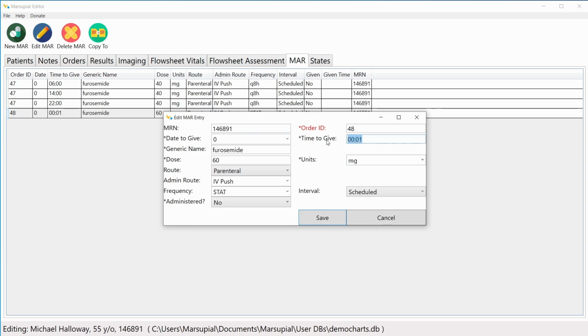So we're going to change this time to be around the time of our sim. So the idea is the students are going to call around 8:10. They're going to get an order for furosemide. So this time to give is going to be the time it's going to show up on the MAR. So you have the order time, and then you have the time it's going to show up on the MAR.